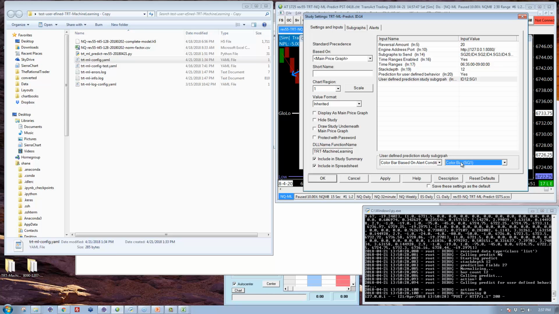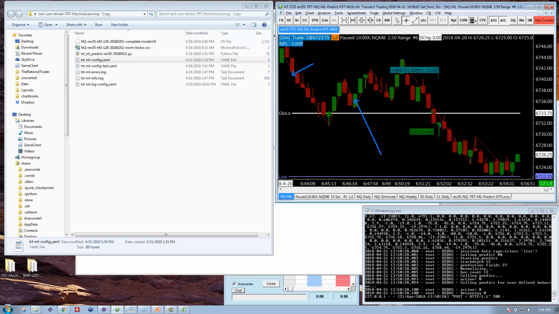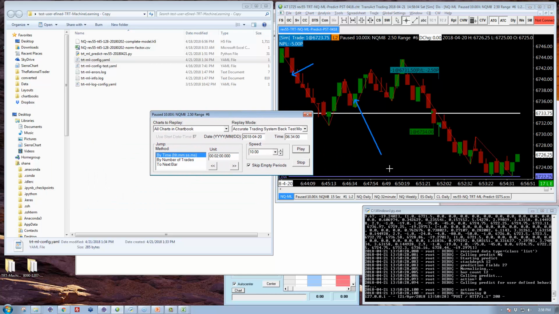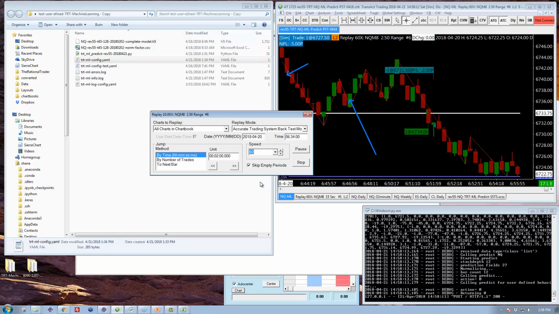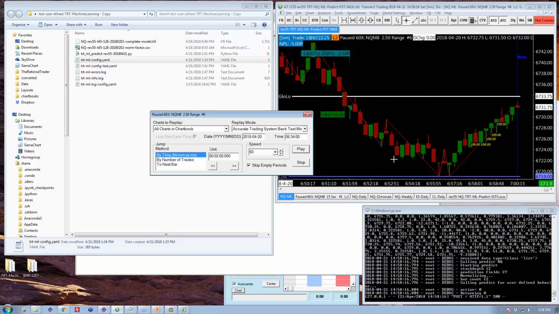By way of testing it, you can see I'm set up here now. Prediction for user-defined behavior is yes. This is the study to use. And what will happen is, as we replay this, when that condition is true, we'll get codes that are specific to that color bar by alert condition. Okay, let's pause it right there.